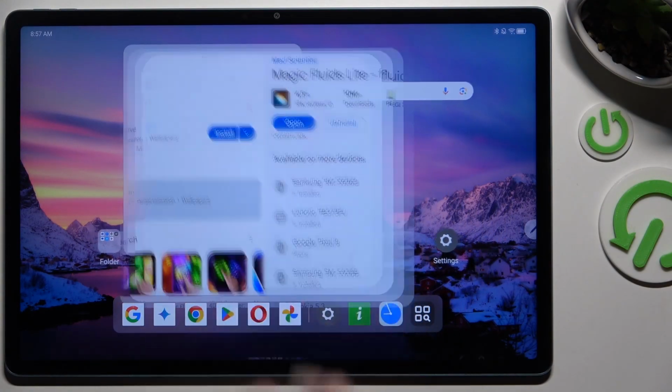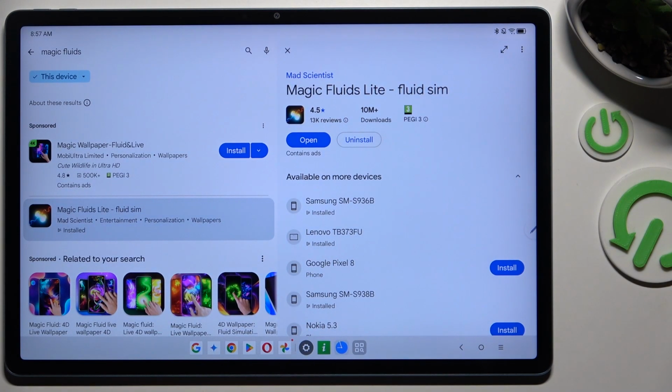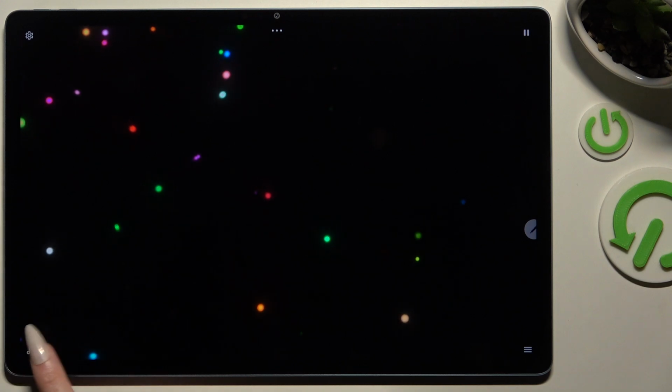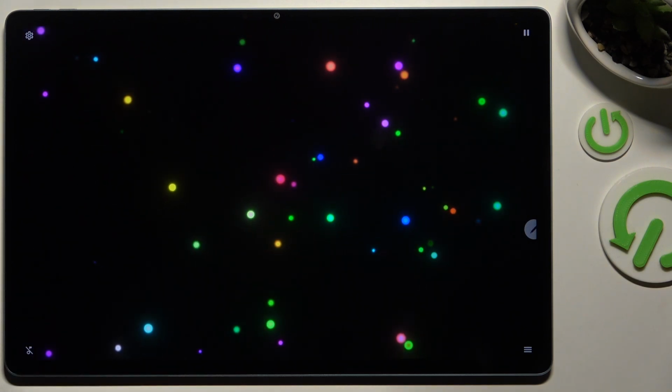Begin by opening Play Store and downloading free app called Magic Fluids Light Fluid Theme. When it's ready, launch it. Hit consent, and to mute the music, click at the bottom left corner.